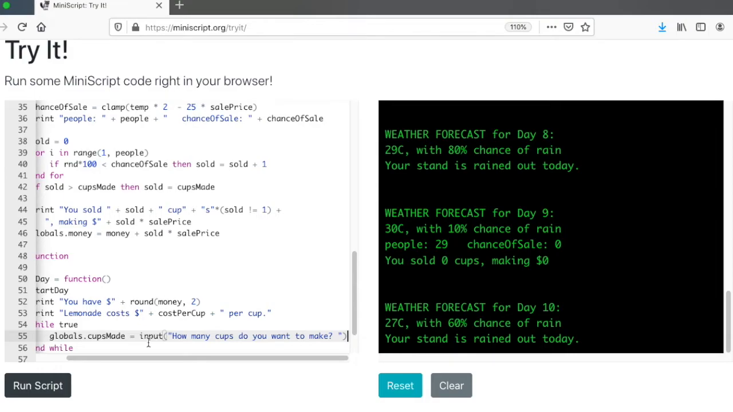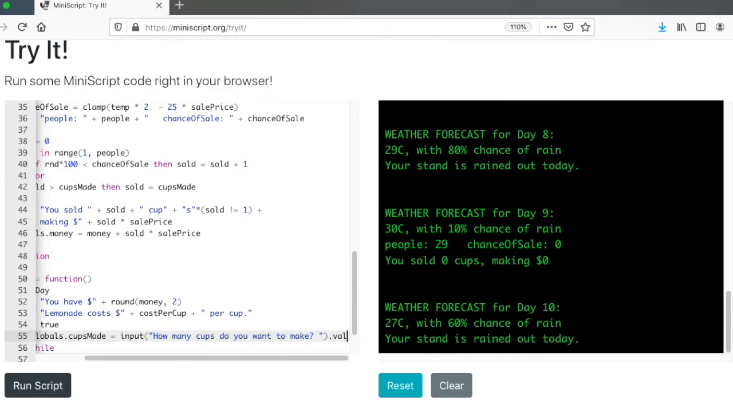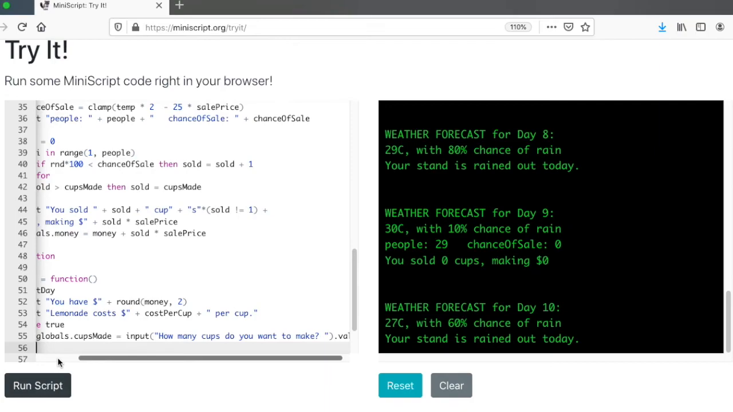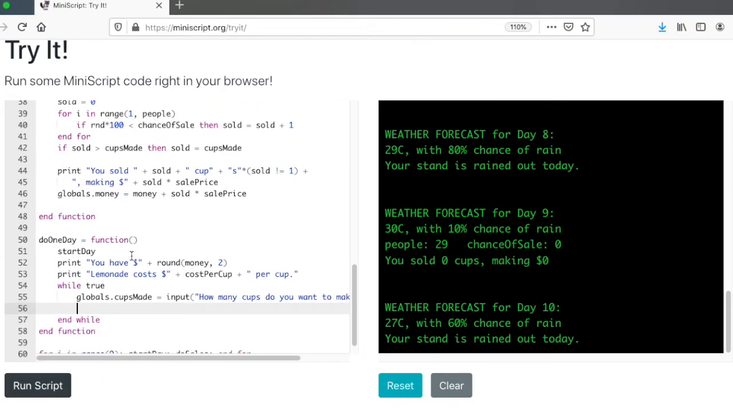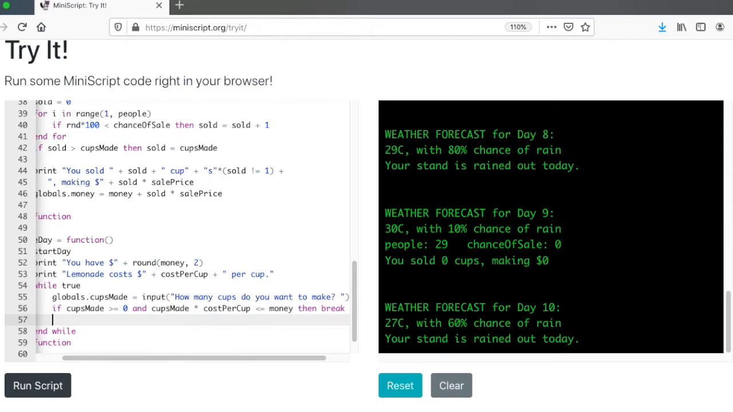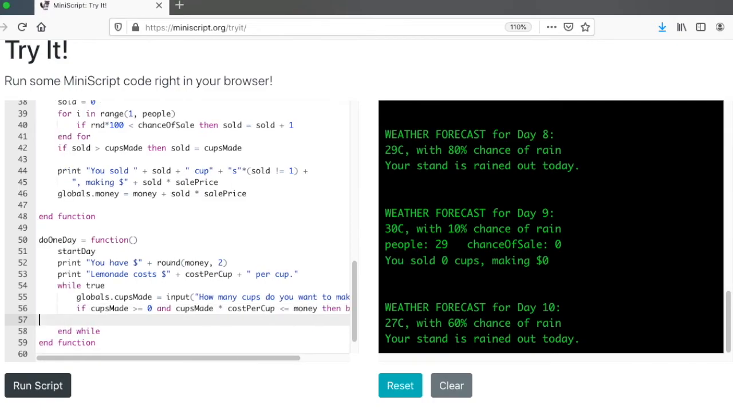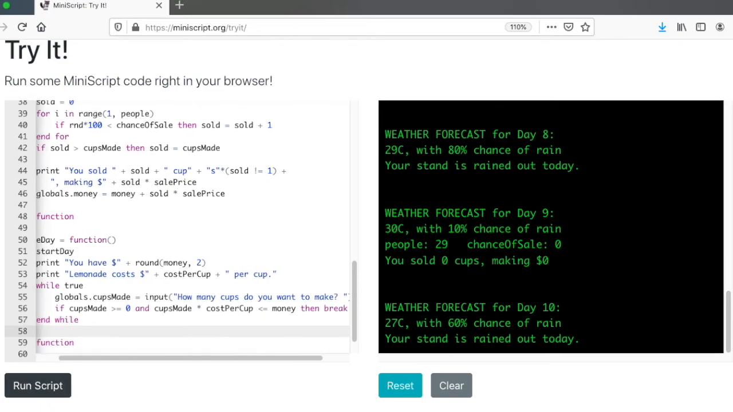And input returns a string, but we need a number. We can convert a string to a number by adding .val here. And then we're going to check if that's a valid entry. If it is, we'll break out of the while loop. So we can say if cups made is greater than or equal to 0 and cups made is less than the maximum possible, which is, actually, here's another way to do it. We can just say if cups made times cost per cup is less than or equal to the money you have, then break. Yeah, and otherwise we'll just ask them again. Okay.